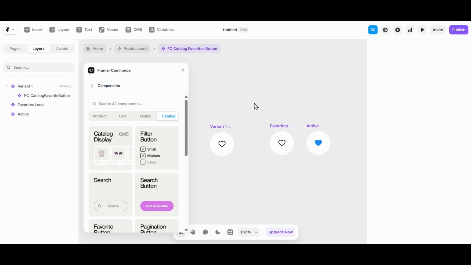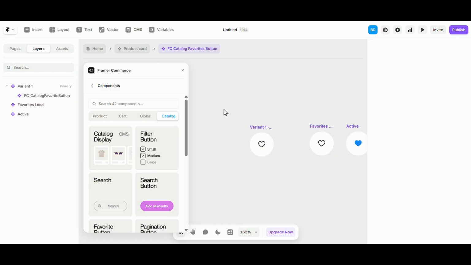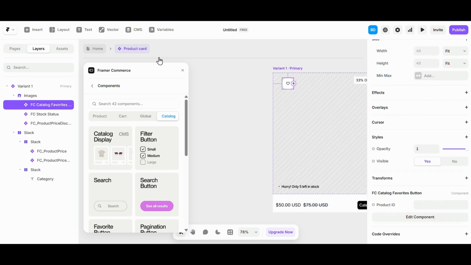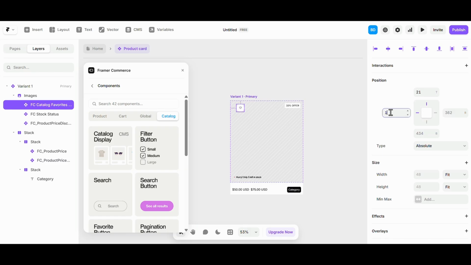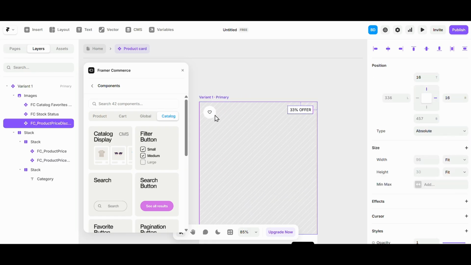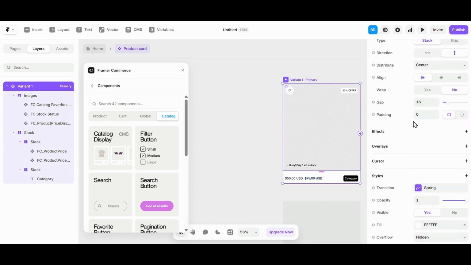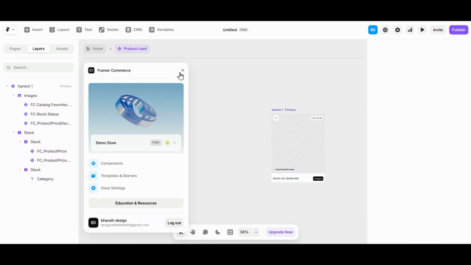So we have our product ID. Go out, link the product ID to your main product code, and add 16. This looks more centered. Yeah, that's good. Okay, awesome. We have a product code. Good to go. So we have our product code.